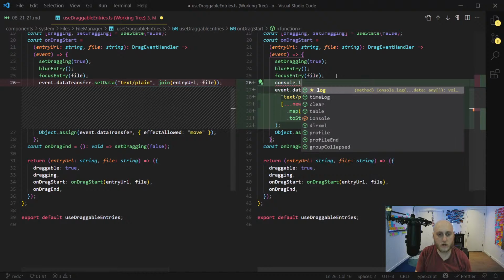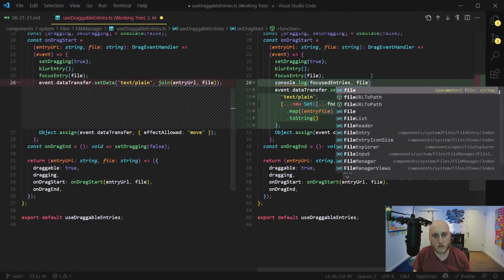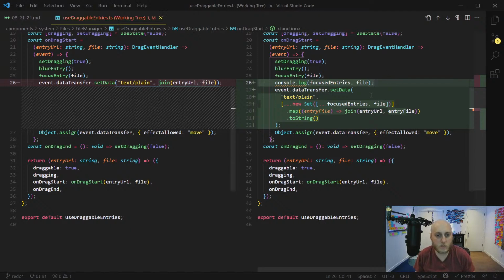But if file and focused entries are essentially the same thing, then we can change it a bit and risk messing with our patch. So we get an array of these unique files, and then we map them by doing that join command, just like was being done here. And then we just do toString. And when you do toString on an array, you get that comma separated array. So that's why I was splitting it by comma.